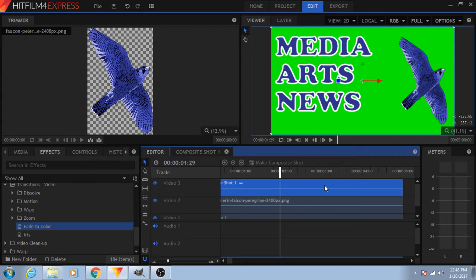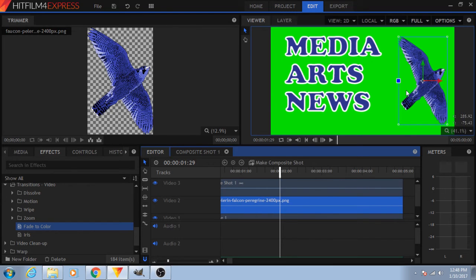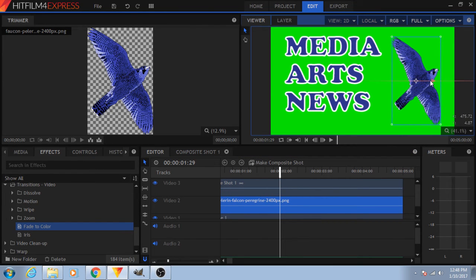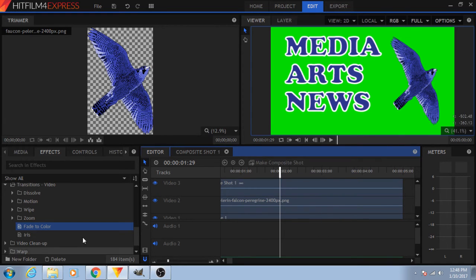Actually, as I'm looking at this, let's move this over a bit more and move my falcon over a bit more. That looks a little bit better for me. Now what I'm going to do, I'm going to go with motion.